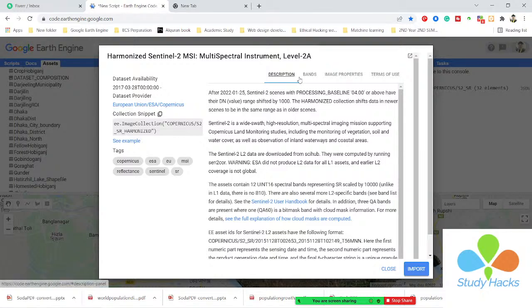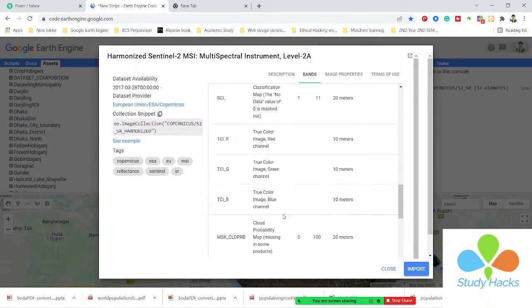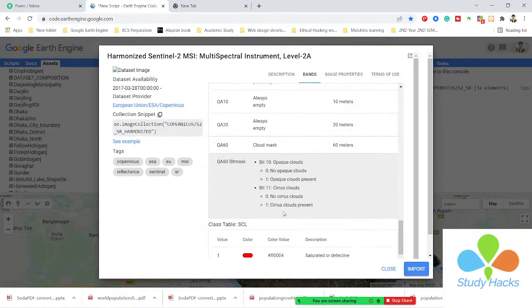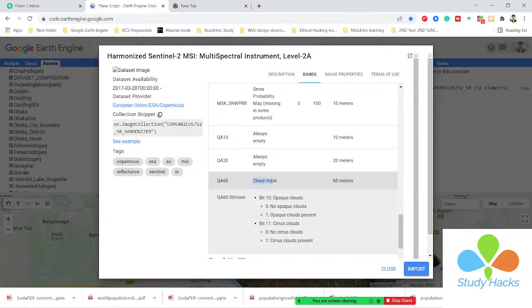Every satellite imagery has a cloud mask band function. You can see this is the cloud mask, and the band name is QA60. When you want to remove the cloud from your satellite imagery, you need to use this band, QA60. We already covered this part.